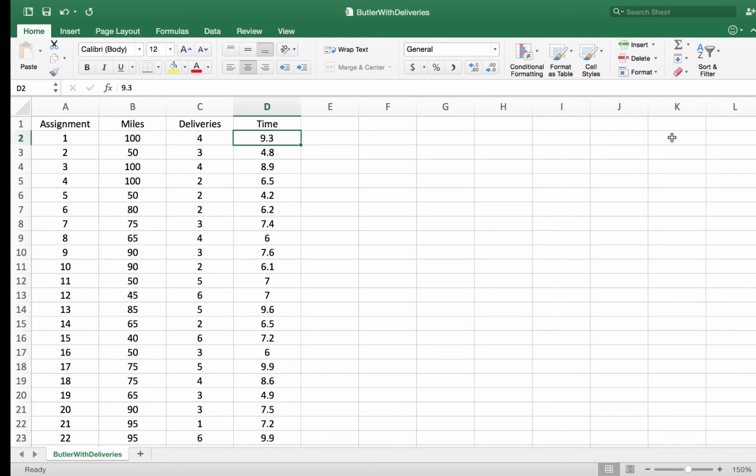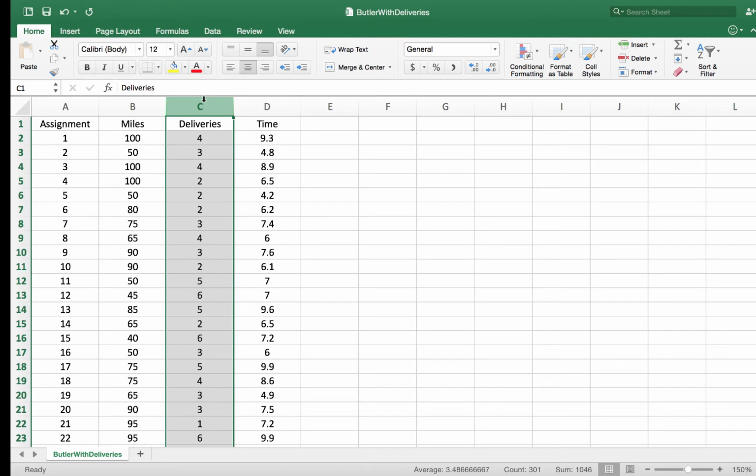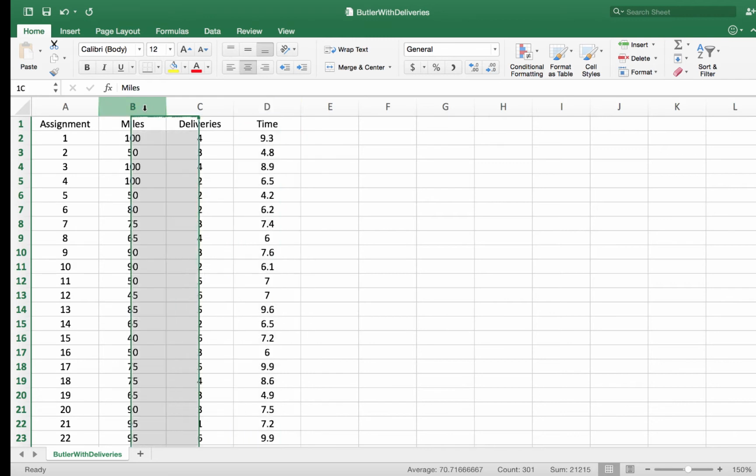In the first step, we assume that we only have miles. So deliveries is not a variable that we are going to include in our first regression model, because we're just going to go over the simple linear regression model. We're going to predict time based on miles, and we're going to do this in R. So I'm going to switch to R to explain how we set up the code.